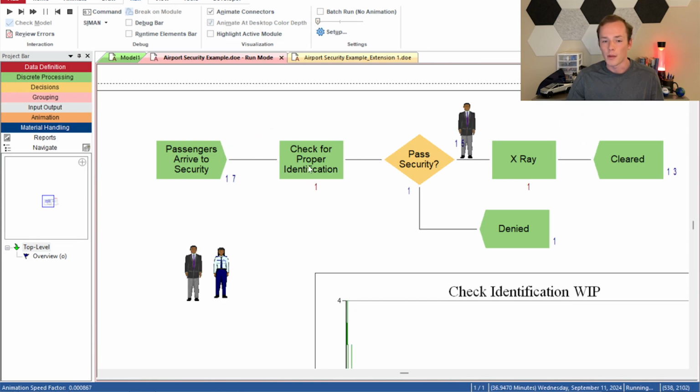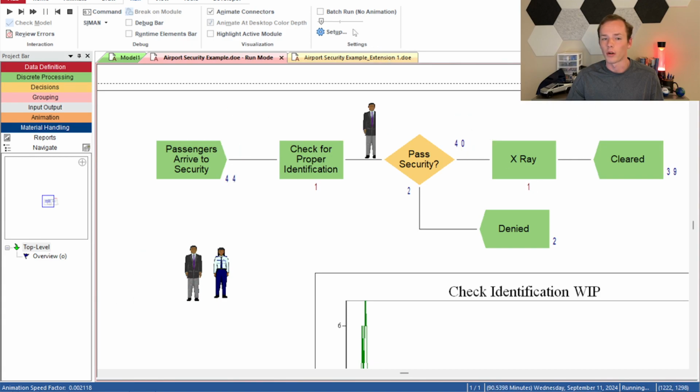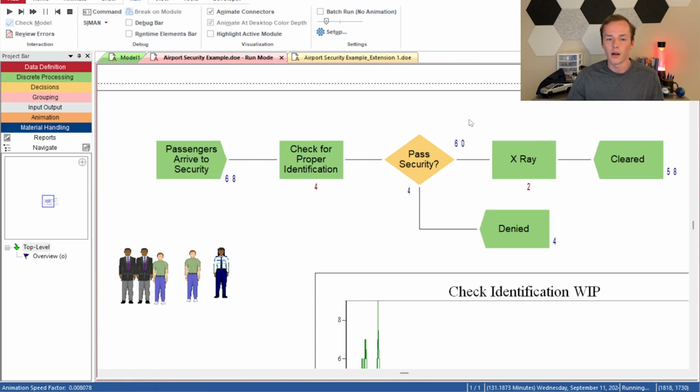You can see that there are people showing up and they are headed toward the X-ray machine. Sometimes there's one person in the process, sometimes there's two. We can occasionally see that there might be people waiting in a queue in front of this. It was up to 3 for just a second, which means there's one person waiting, and we can see what happens. Sometimes it might be a little bit higher, a little bit lower.